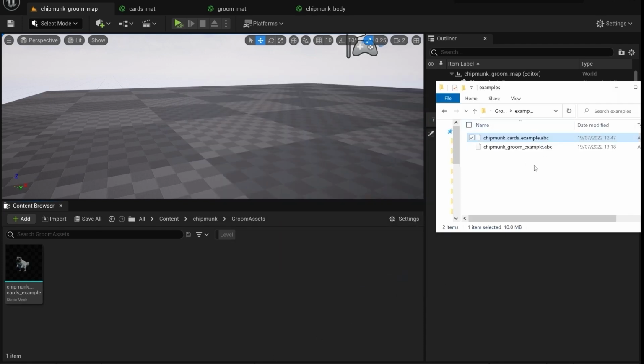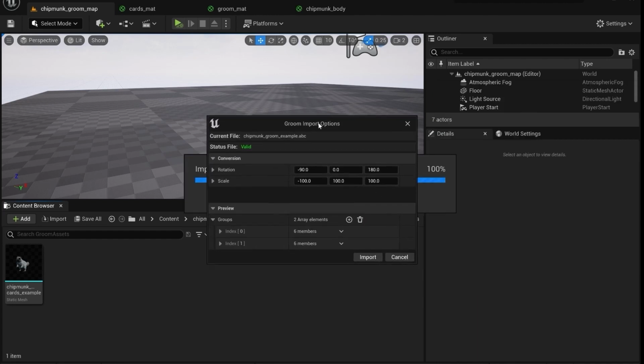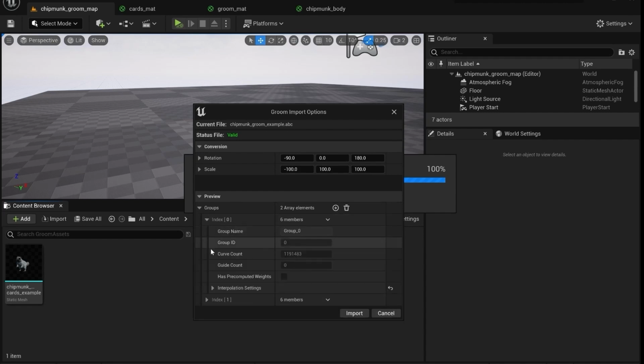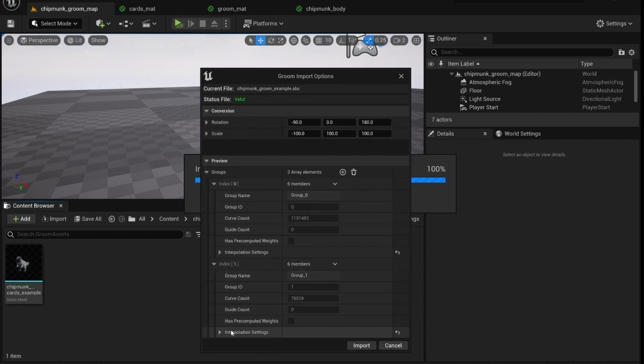And then we will bring in our groom asset. And here we'll have a rotation of minus 90 on the X and 180 on the Z. And again, we'll scale everything up by 100. And here we can see that our groups have come in correctly. So we've got group 0 and group 1. Group 1 being the tail area that we painted in.